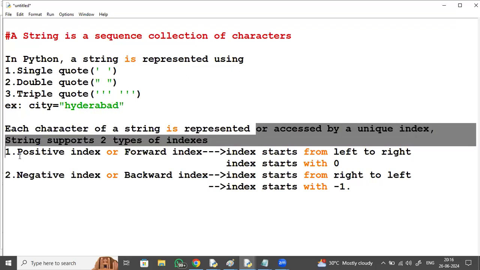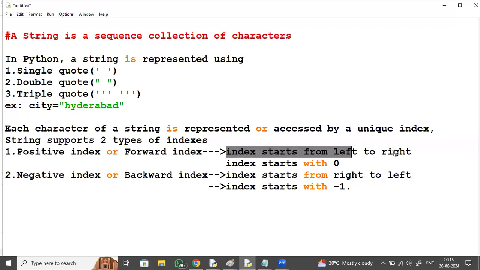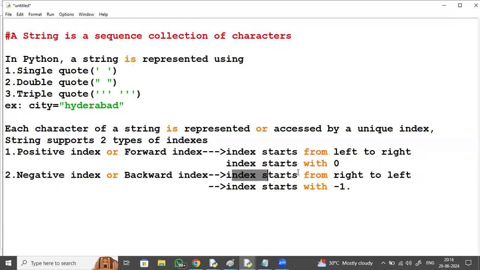There are two types of indexes: positive index or forward index, where the index starts from left to right, starting with 0. And negative indexing or backward index starts from right to left, and the index starts with -1. If you are keeping anything starting with a hash symbol, it is a comment.